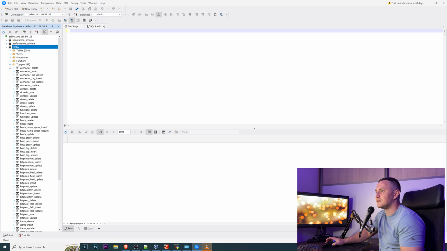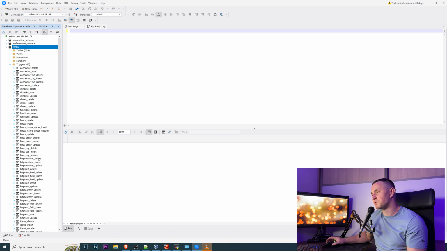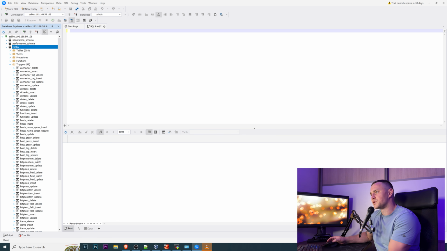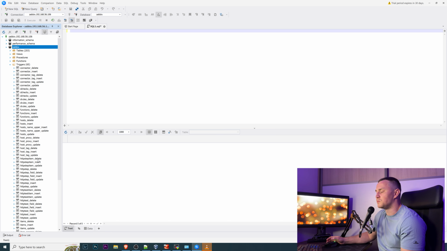So this is definitely much more convenient, and you can also check out the triggers on the Zabbix databases that were added, I think, in version 6.0, and that's why it is a little bit different to migrate from MySQL to Postgres.